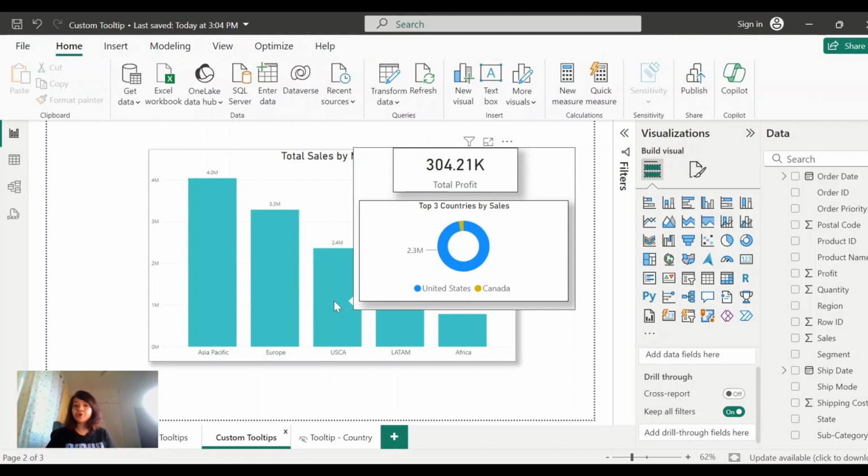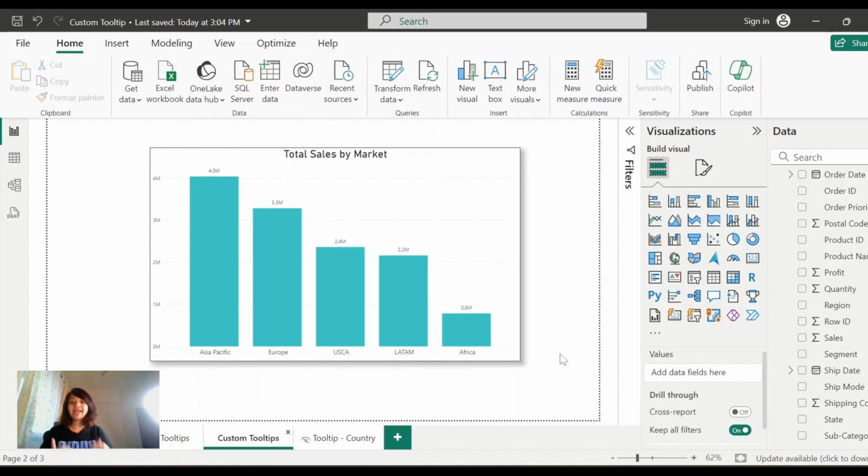Today I will show you step by step how to create custom tooltips. It's not at all a complicated thing. Just follow the steps and you will be able to create your own custom tooltips. So let's begin. To create the custom tooltips, the first step is to create your main visualization. For example, this is my main visualization, where I'm showing total sales by market.